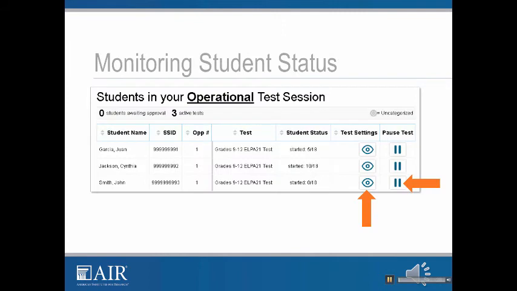While students are taking their test, administrators can monitor their status from this screen. A table shows each student's name, SSID, opportunity number, test name, requests, student status, test settings, and a pause test option. The Requests column displays a notification when students request a printout. We will discuss this in more detail shortly.